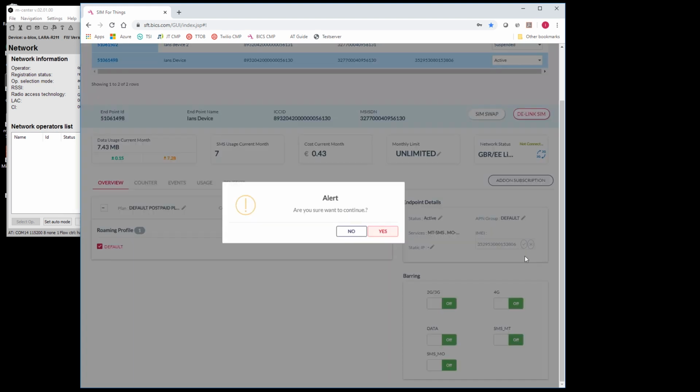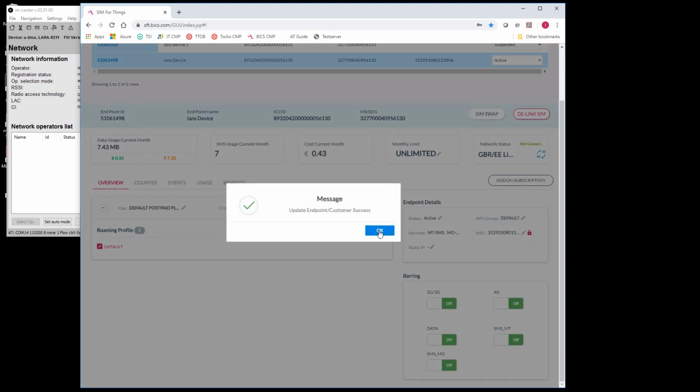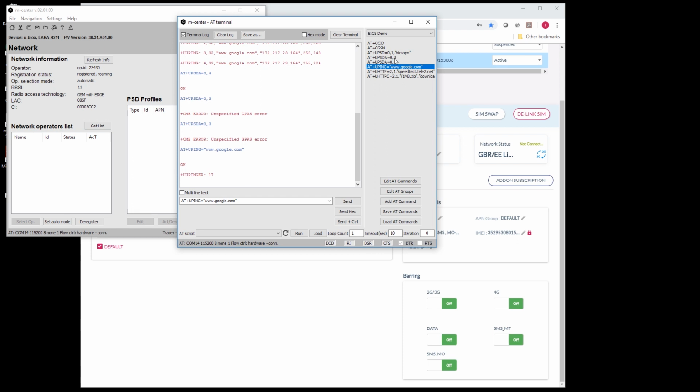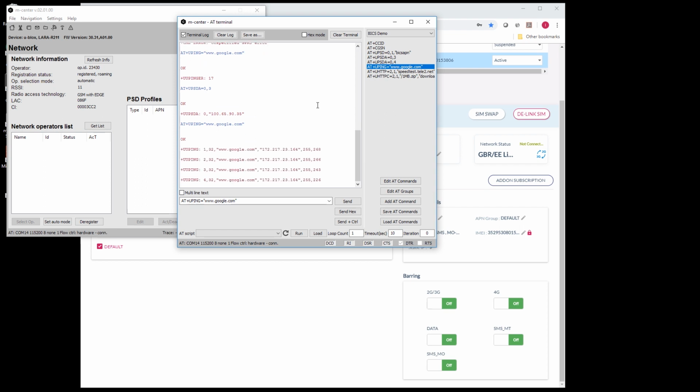So in this case, I'll just edit the IMEI again, make it correct, and apply that to the subscription. So now we have the correct pairing on the portal. We can try and establish that PDP context again, and as you can see here, it's now working. I've got an IP address, I can ping Google, and there we are, the ping is successful.